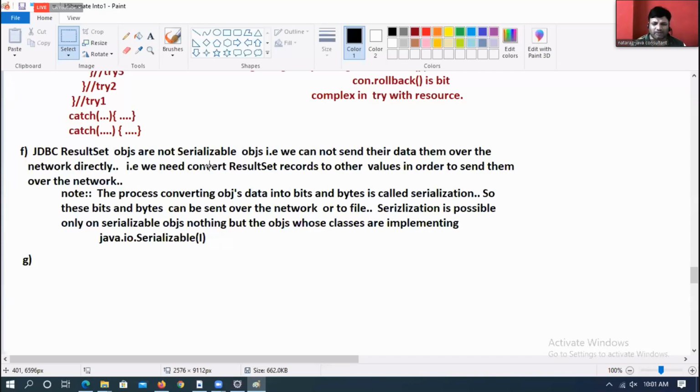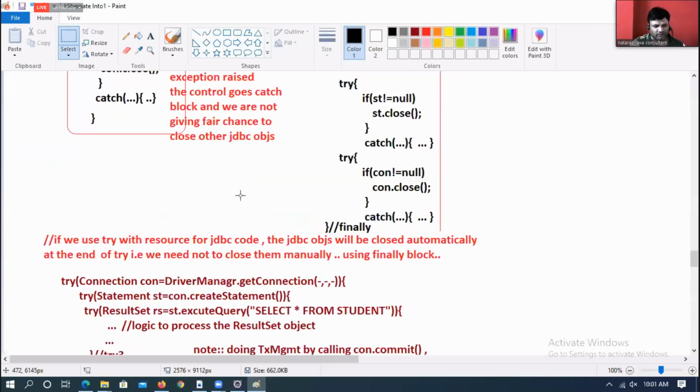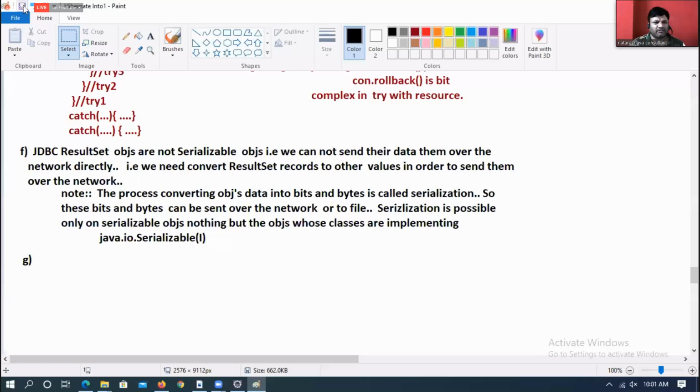So that is not the main point here. ResultSet objects are not serializable. That is the main point. Remaining all are background preparation stories. Now, shall we get into the next level of discussion?